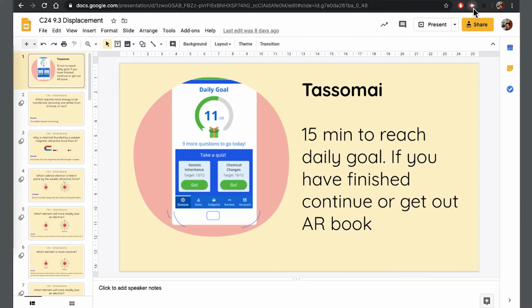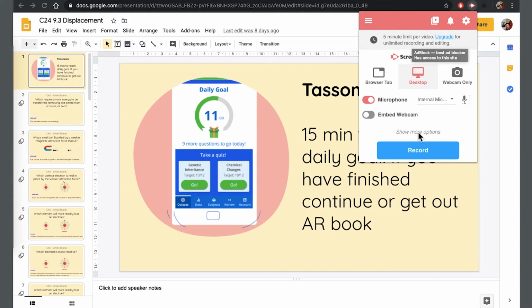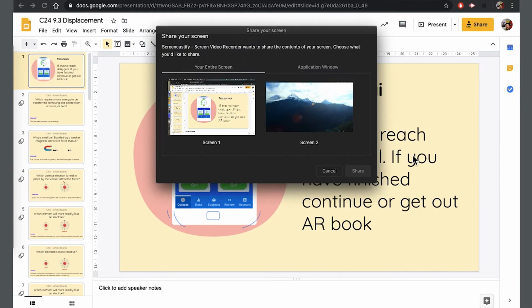So once you click on Screencastify, a new dialog box will open here. What it's going to ask me is, where am I recording the screen? So I'm going to record my desktop, what I'm seeing on the screen. It's going to ask, where am I recording my sound? So I'm just using the microphone that's built into my computer. And then, do I want to embed webcam? In other words, do I want a little mini picture of myself as I'm giving these instructions? And for me, the answer to that is no. So then I can hit record.